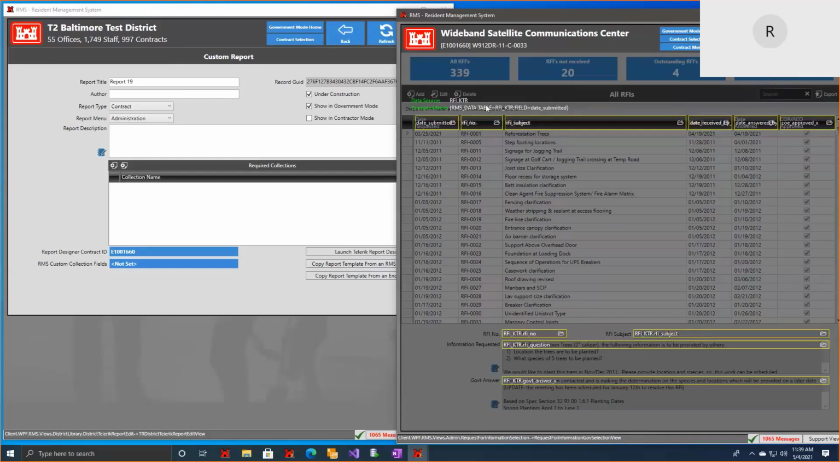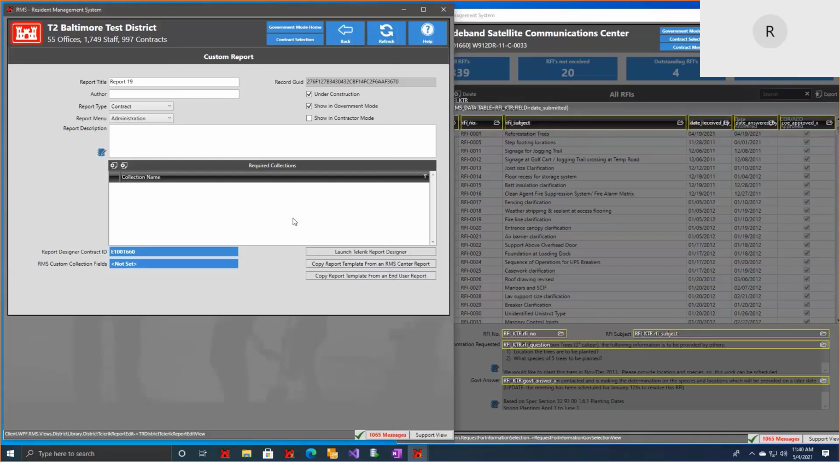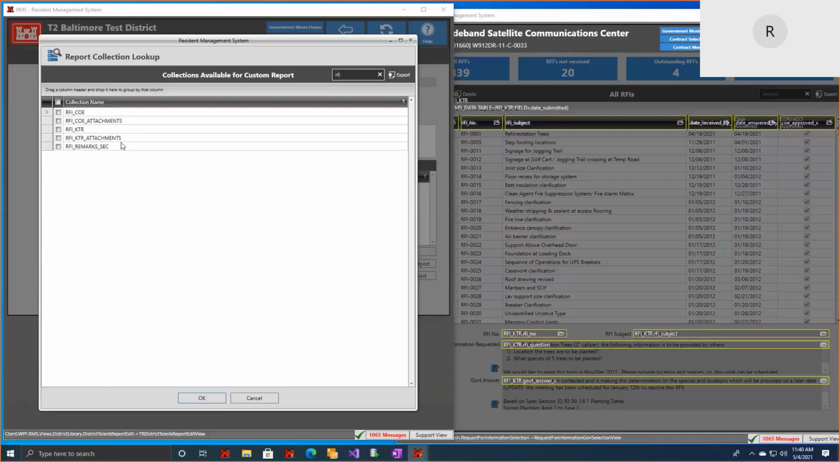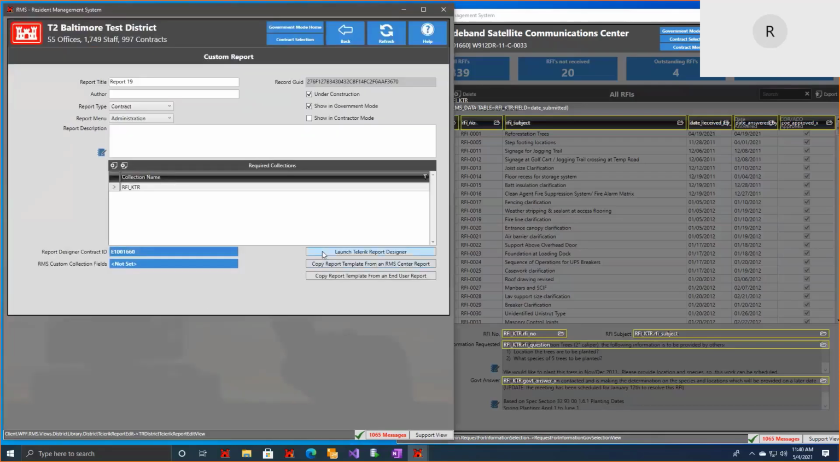So now that we know what table we're going to use, and we're going to make a simple report that lays out this screen right here where we can see the date submitted, the RFI number, and the RFI subject, we're going to hop over here on this screen and add that collection. And our collection names match the table names. So I'm just going to look up RFI_KTR, and I'm going to click OK. Now I'm going to launch the Telerik Report Designer.